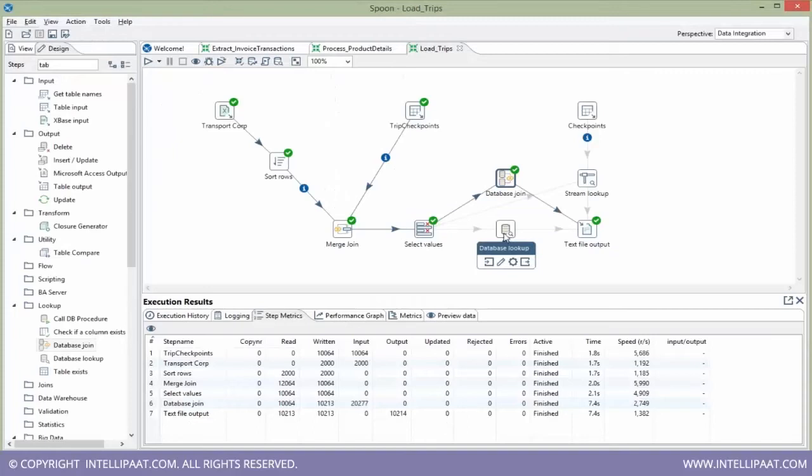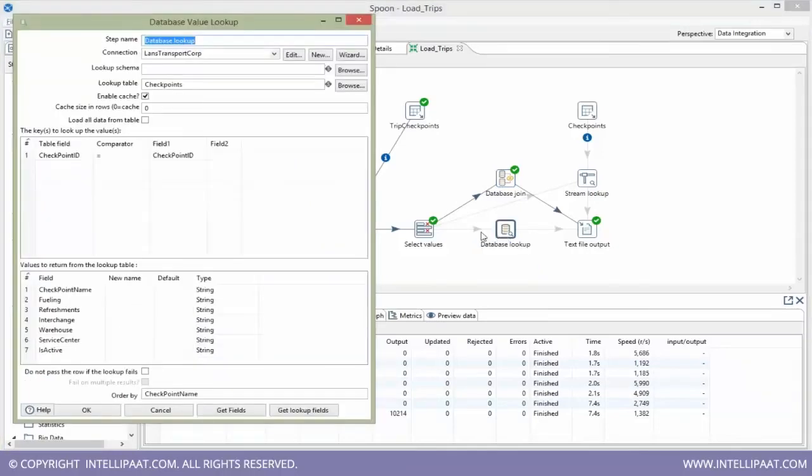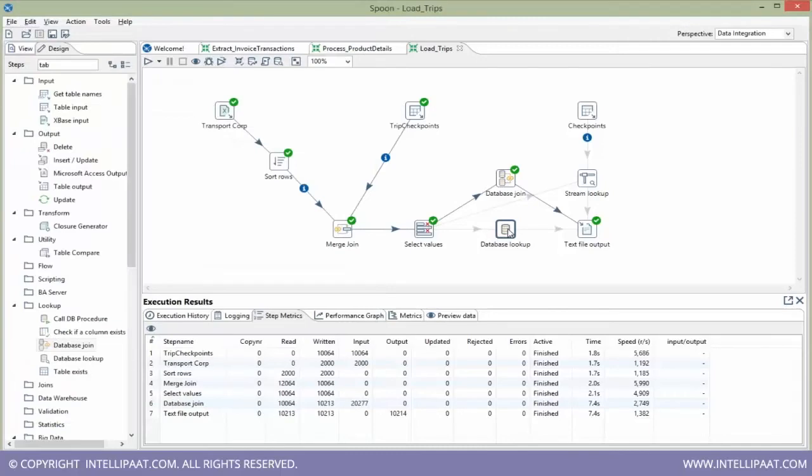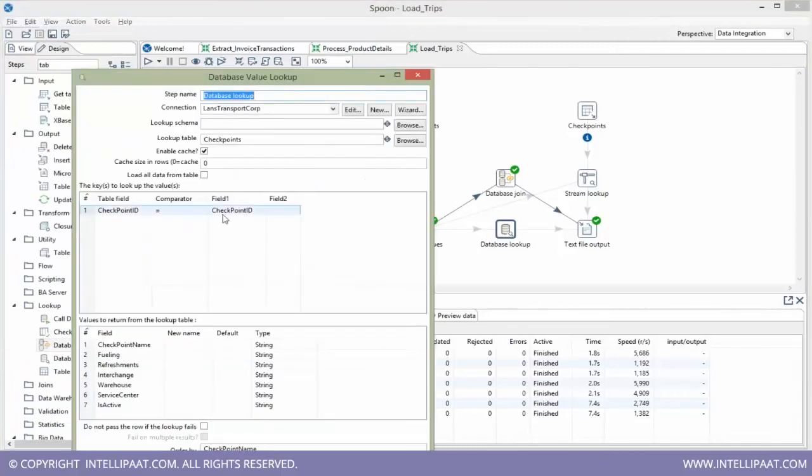Always see, how this lookup works is by primary-foreign key relations. Okay, so whatever checkpoint ID is coming from the incoming stream will be your foreign key, and for this checkpoint table, the lookup table, this checkpoint ID is your primary key.